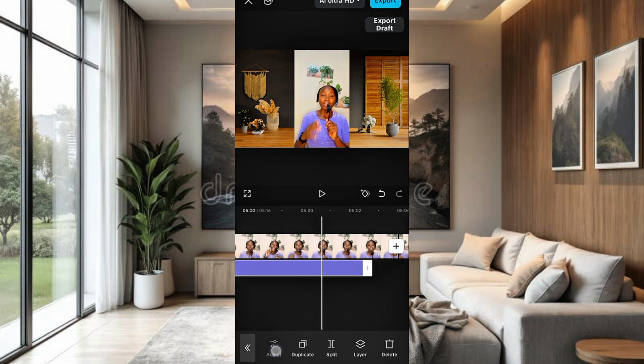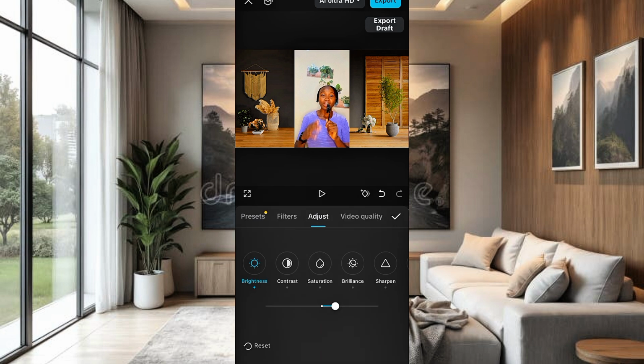So let me just show you everything I did. For brightness, you can see I moved it to 11. For contrast it was -12. For saturation it is 50. For brilliance it is -10. For sharpening it is 47. For clarity it is 49.